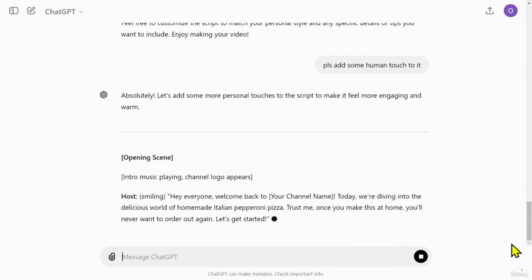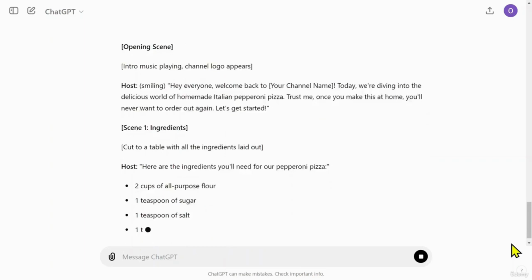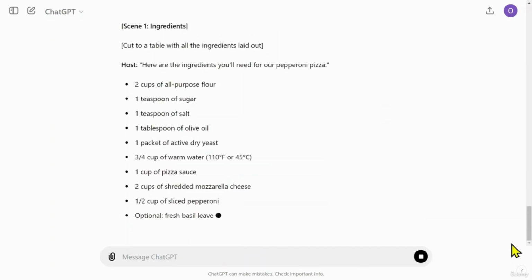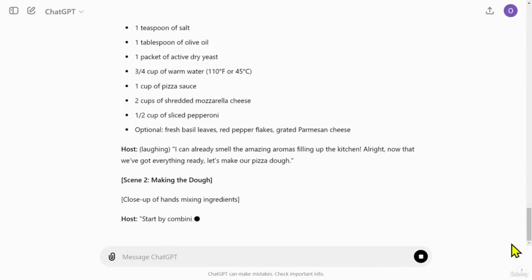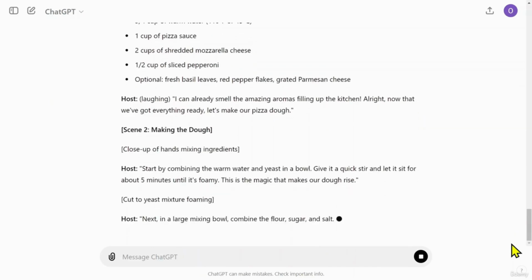This is the revised version. Let's stop here and read this line. I can already smell the amazing aroma filling up in the kitchen. This was not in the first reply given by ChatGPT.